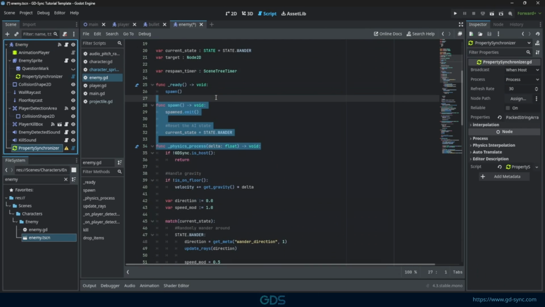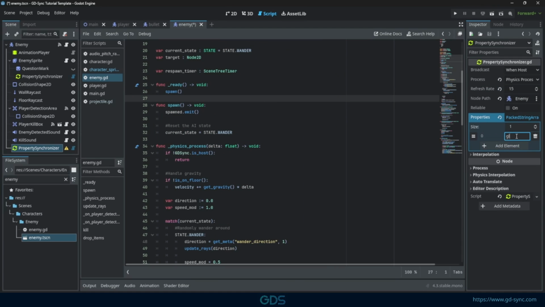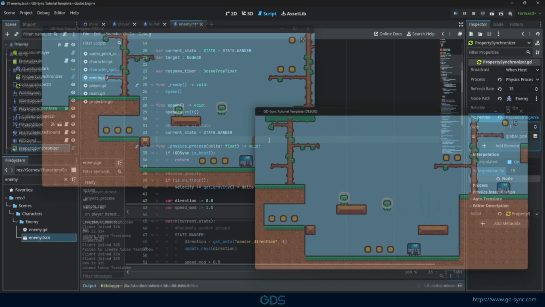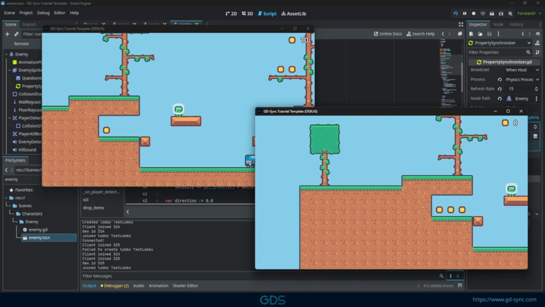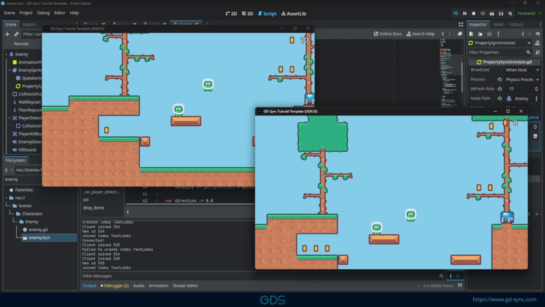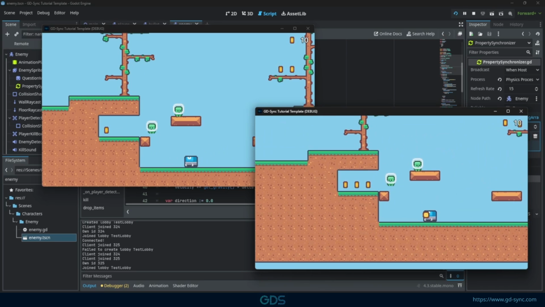We also need to make sure the enemy position is synchronized across clients using a property synchronizer. If we start the project, we can see that enemies are now fully synchronized, including their animations and AI. One thing that isn't synchronized is the coins they drop when being hit by a projectile.